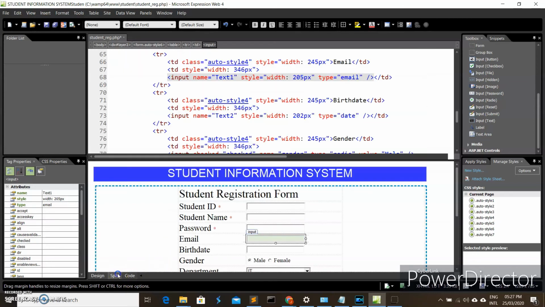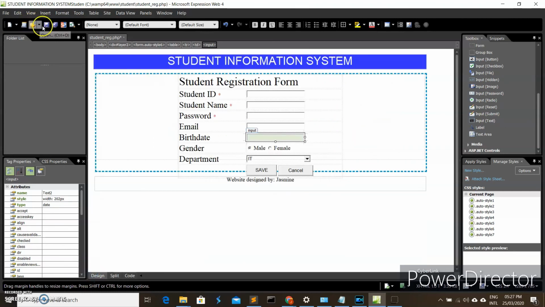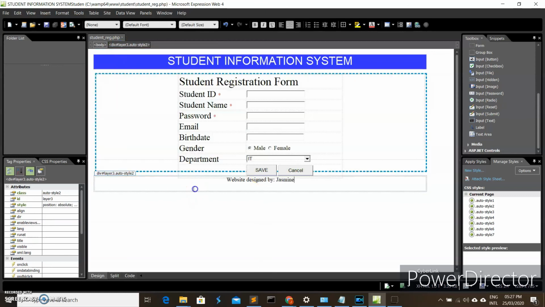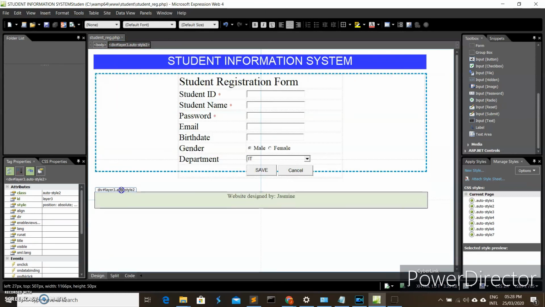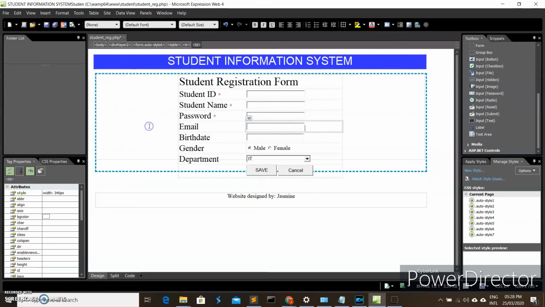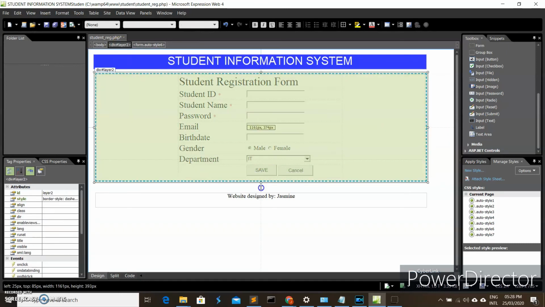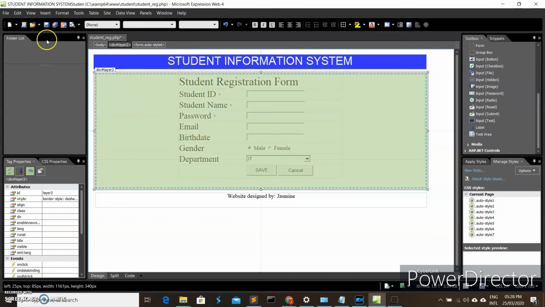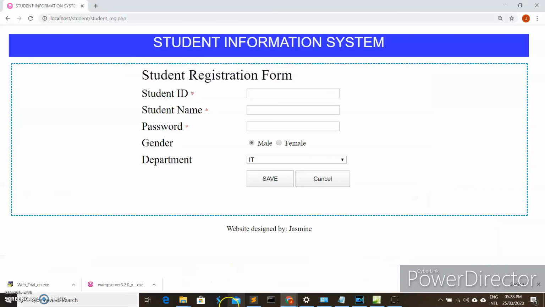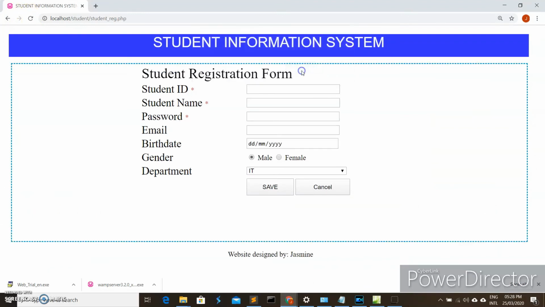Okay, you can check it actually from here. See, input type is equal to email. At the same time, input type is equal to date. Okay, so let us save this one. But before we do that, let us first make our layer bigger to accommodate our newly added form elements. Click save. And then let's go back to our browser, refresh.